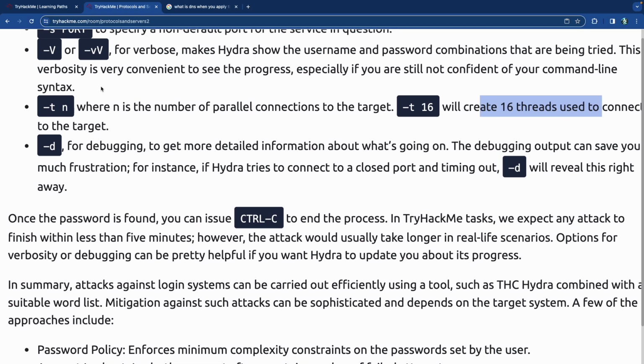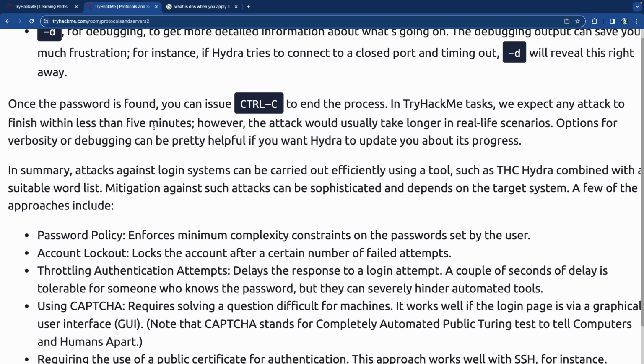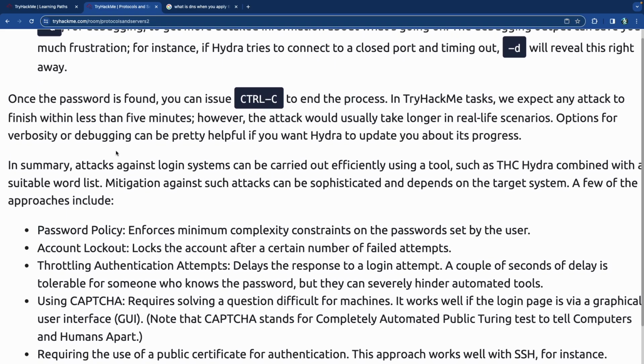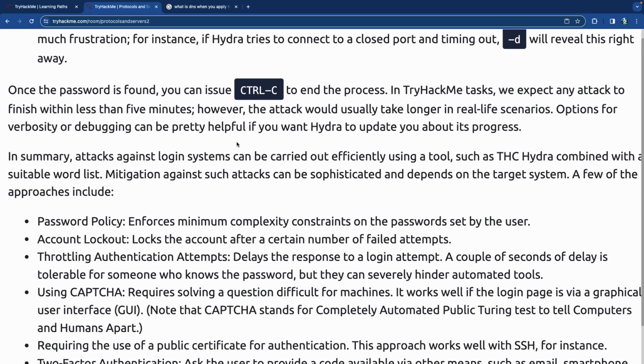In addition to combining like D with V will give you a lot of good information on the screen as the attack is going on, so that you know what's going on. Once the password is found, you can issue Control-C to end the process, so it stops, and then from there you can just move on. In TryHackMe tasks, we expect any attack to finish within less than 5 minutes. However, the attack would usually take longer in real-life scenarios.